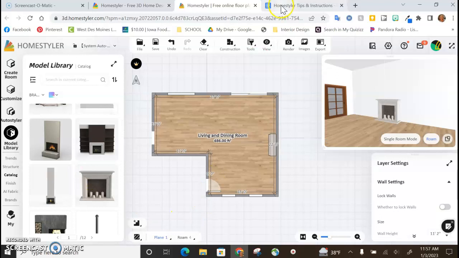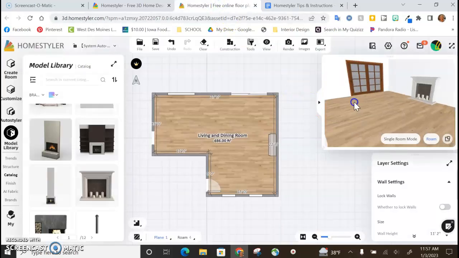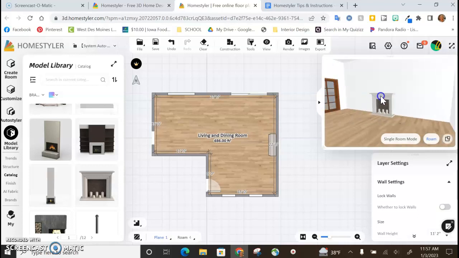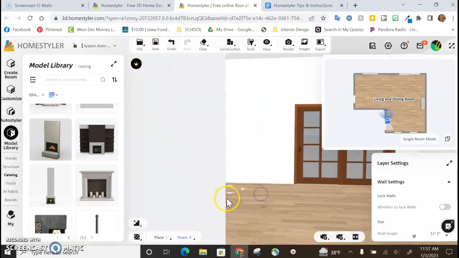Okay, so that's that. Next thing I want to show you is swapping out windows and doors. This is going to be under structure, and this is totally optional. But what I have found is that a lot of students are not a fan of the doors and windows that we put in the space. I'm going to go into 3D so you can see that.